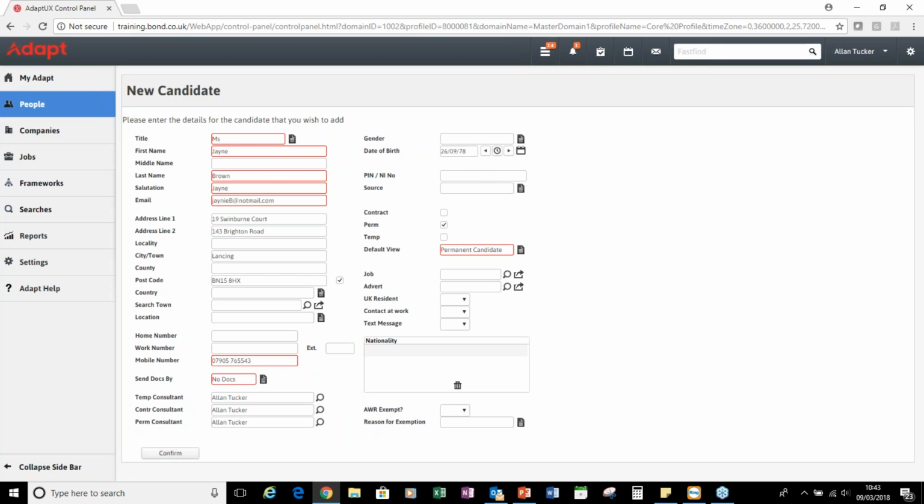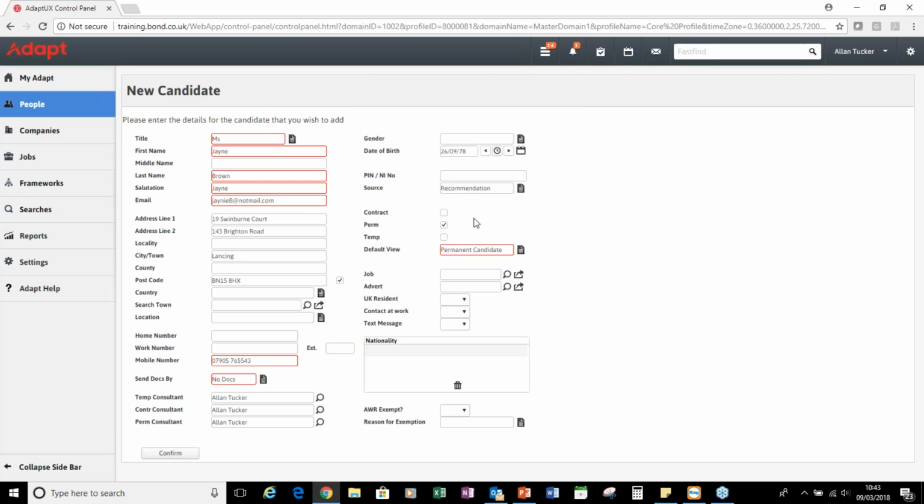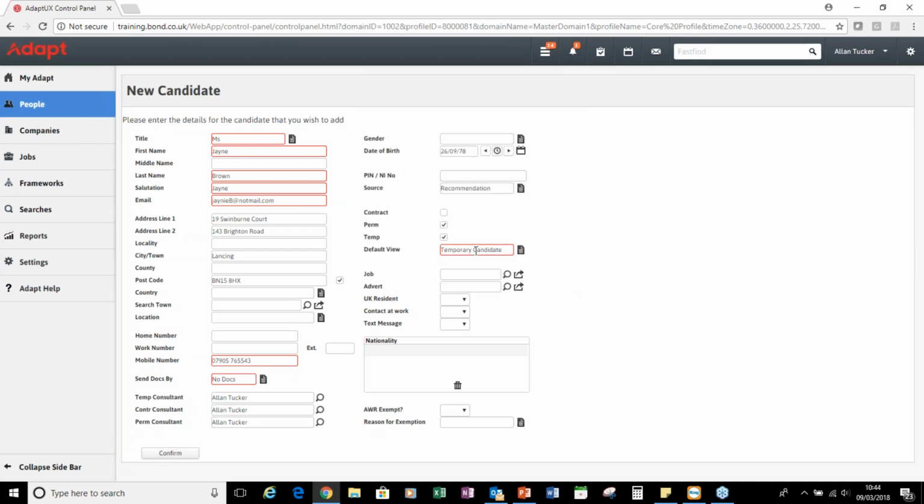You have an option to add in their national insurance number, the source of where the candidate has come from, and the type of roles they're looking for. This person may be looking for temporary work primarily, so we can set the default to temporary but also include and create a permanent part to their record. If you're going to link any jobs or adverts, you need to have created those first and link them up from your system.